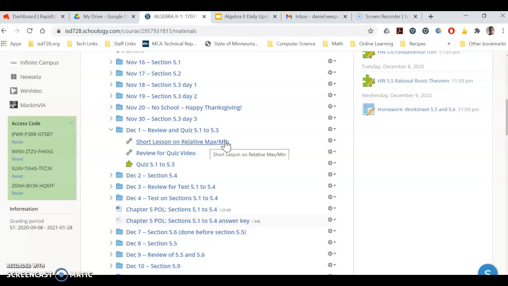So watch that. Then I got a general review video of going over sections 5.1 to 5.3. And then there is a quiz on those same sections 5.1 to 5.3. Please remember you can use your notes on this quiz, but you cannot get outside help. It is a good test to see where we're at. If you do good on this quiz, then you'll know you'll be ready for the test coming up on Friday. So it's really a good test for that.